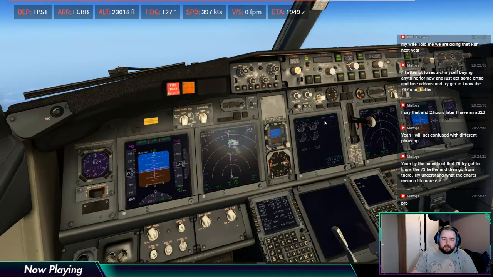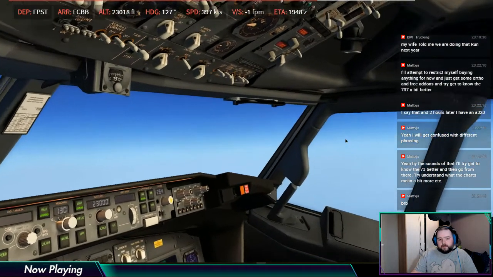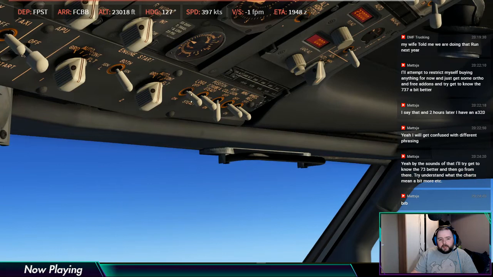Barrel set, engine sets good, that's right. Oh, that's on. Yeah, no, that's all set good.